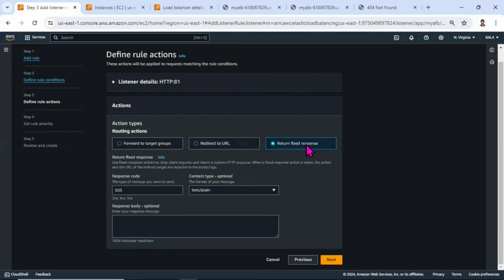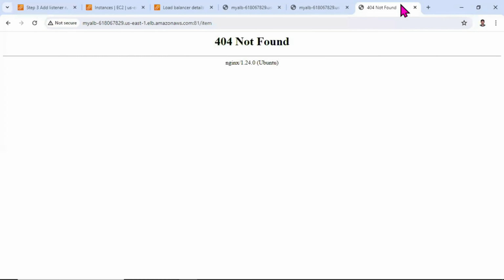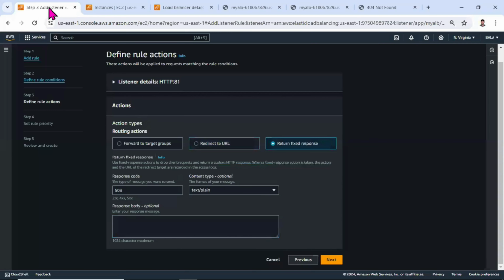So this is the static one, return fixed response. Here we can pass it when the user is trying to access the slash items. We can use the response code based on our value. Apart from that, the content type can be text.plain, text.html or text.css. Based on that content type, we can pass the value. I'm just planning to give plain text with it: site under maintenance. So basically, I'm just passing the value, return fixed response.